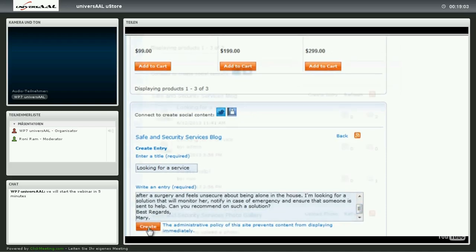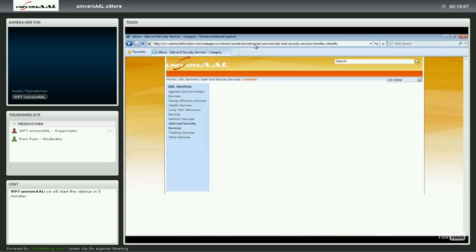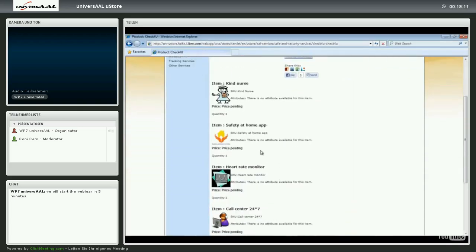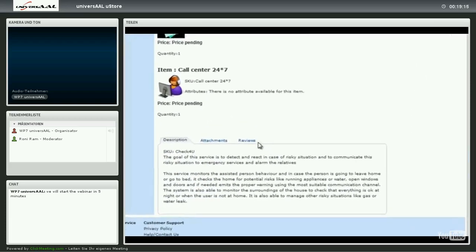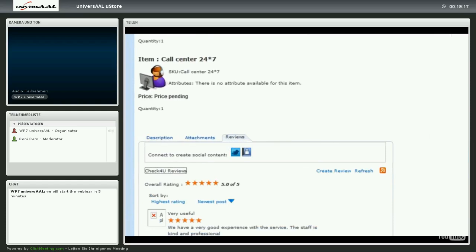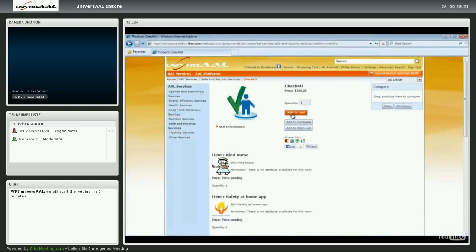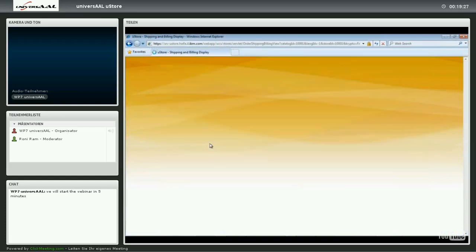After a few minutes, Mary gets a response to her post with a link to the Check for You service. The service includes home sensors, medical devices, and weekly nurse visits. Mary searches for reviews of the service and decides to subscribe to the Check for You service for a 6-month period based on the positive feedback she sees from other subscribers. The service sounds like a good solution to her mother's sense of insecurity.